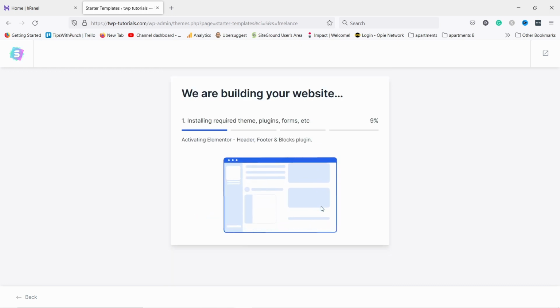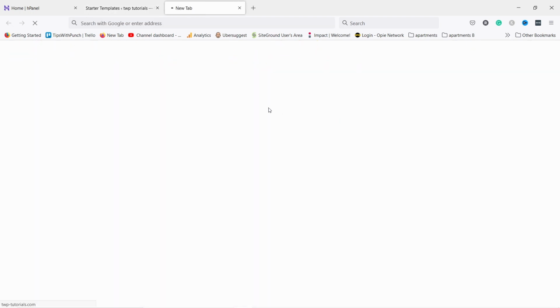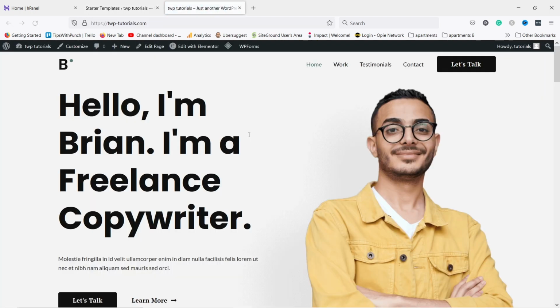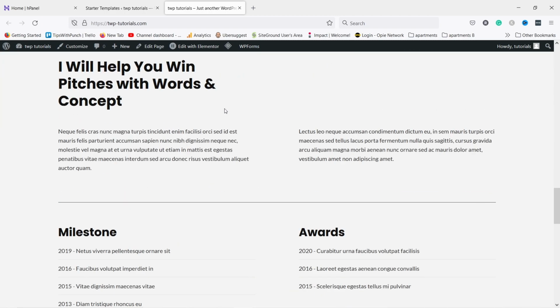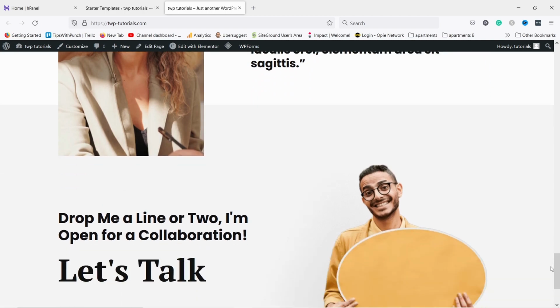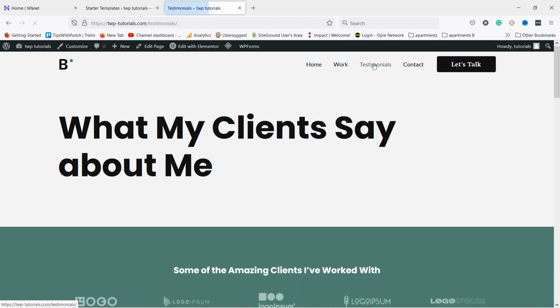Now it'll take a few seconds to build the new website. And once it's done, you can click on view your website. Bada bing, bada boom. This is now your new website, and you can see that it looks much more like you want it. So for example, if I'm a freelancer, I can now use this template to build my website on top. And you can even change the pages here. You have work, testimonials, and so on.